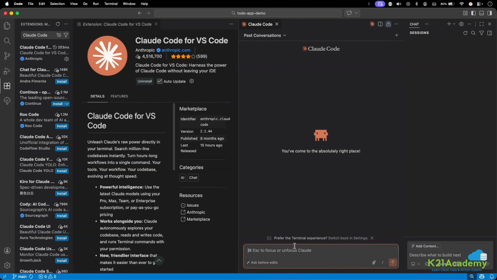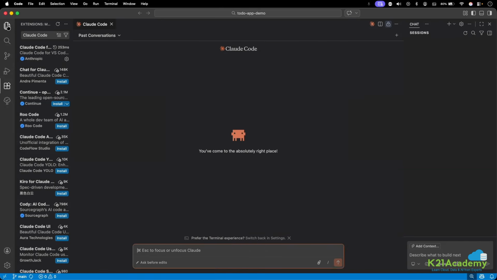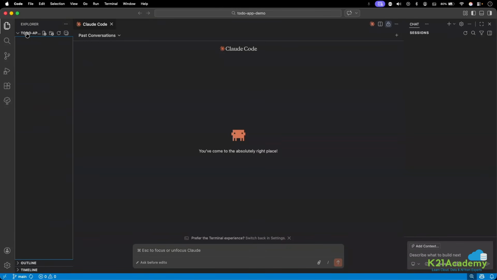Now, one important thing is when you sign in, Claude automatically detects the folder and the project that you currently have open. It automatically knows that you're on the folder which is called to-do app demo, and it could understand whatever structure you have. So you could generate new code directly inside the project, or you could even modify the existing files that are there. In simple terms, Claude now works as an AI teammate inside your project.